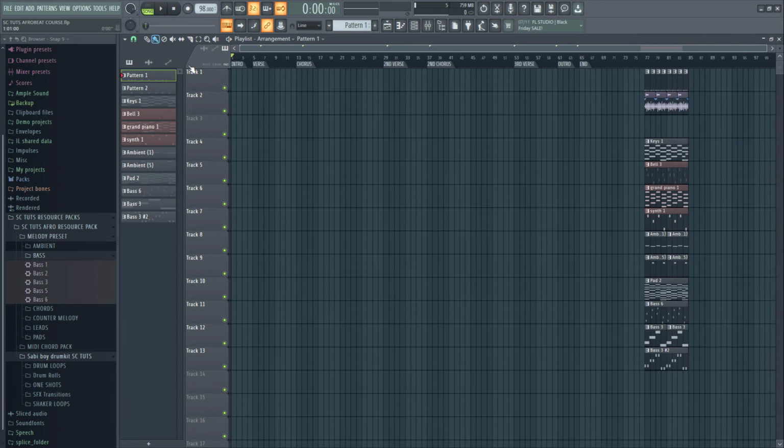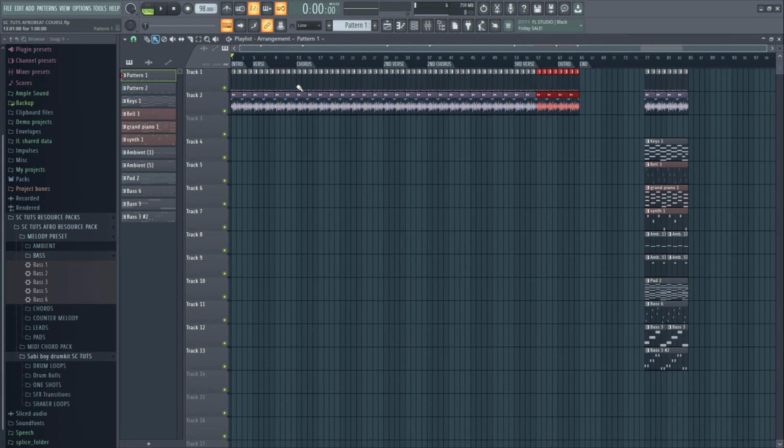Now let's start arranging. Now, what a lot of Afrobeat songs have from start to finish is usually the drums and the chords. Okay, so let's start with the drums. We just highlight it. Don't worry, we'll make adjustments later, but just have it from beginning to end. Then you want your chords also from beginning to end. Don't worry, we'll change it.